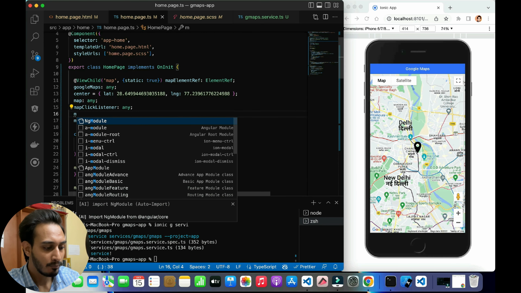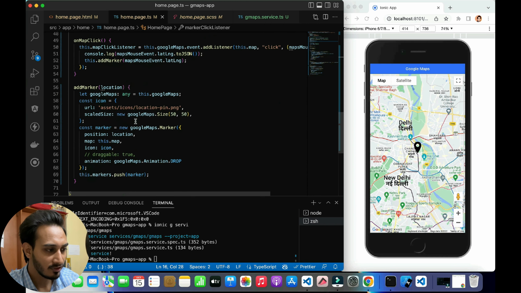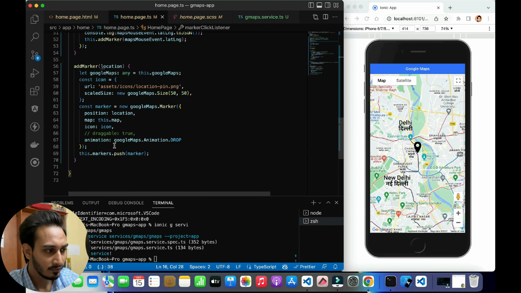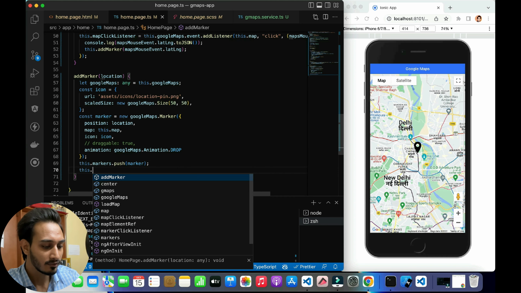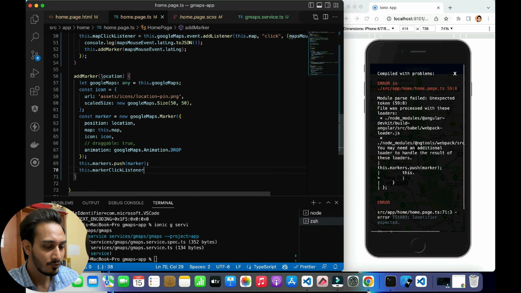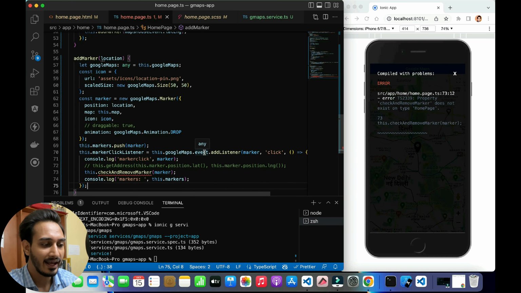So, marker click listener, which will be of type any out here, and let me pass it in the add marker function, because the event will get triggered as soon as the marker is added, right? So I'll just create it out here. This dot marker click listener will be equal to, I'll paste it, this dot Google Maps dot event dot addListener, like the same one that we did earlier.